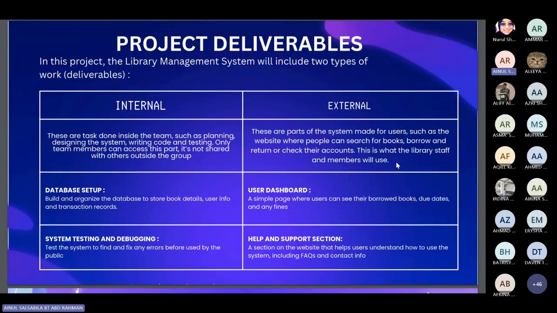For the user dashboard, a simple page where users can see their borrowed books, due dates, and any fines. And next, the help and support section, a section on the website that helps users understand how to use the system, including FAQs and contact info.